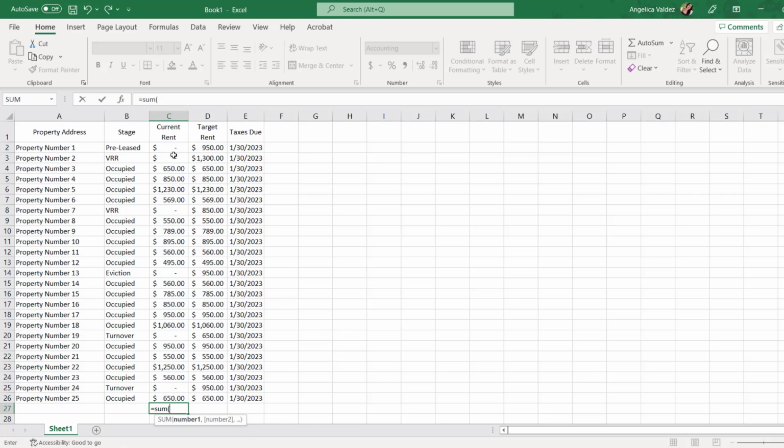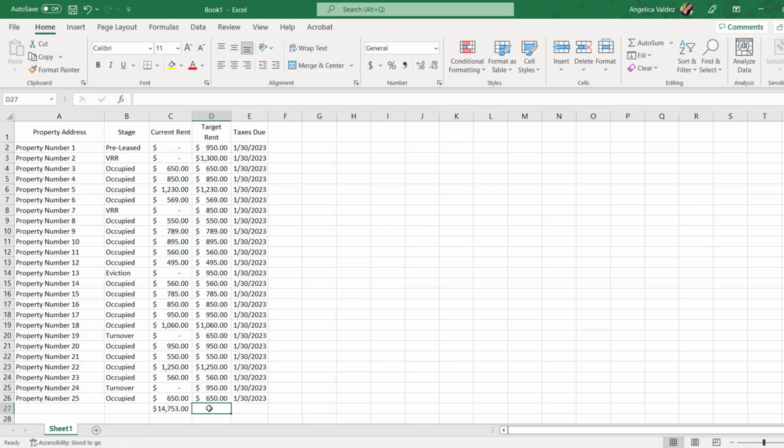Then we're going to go into the sum function at the bottom of our sheet so that we can create some totals.